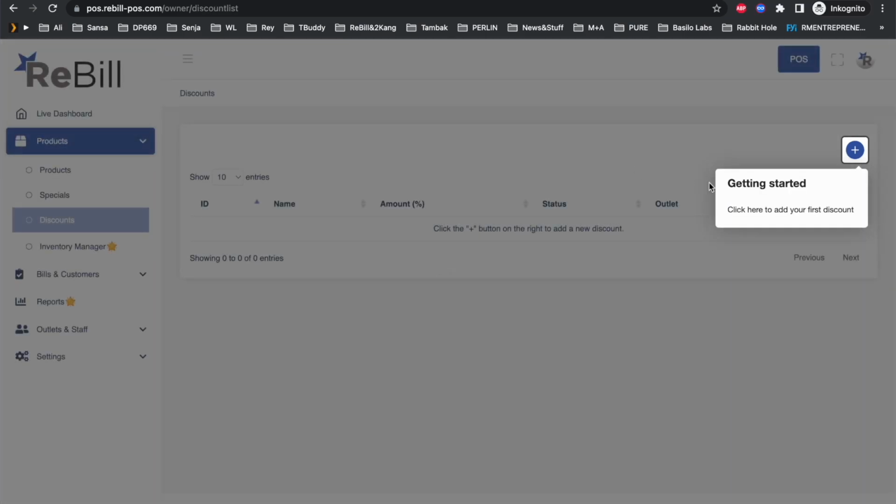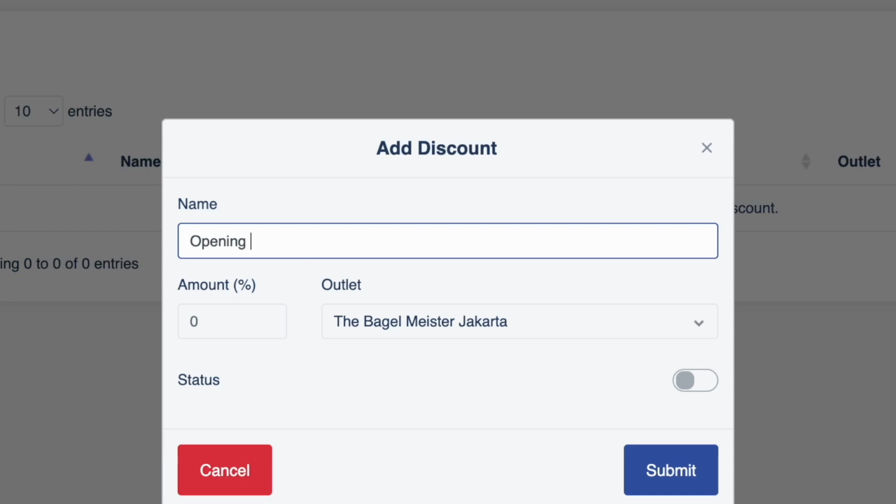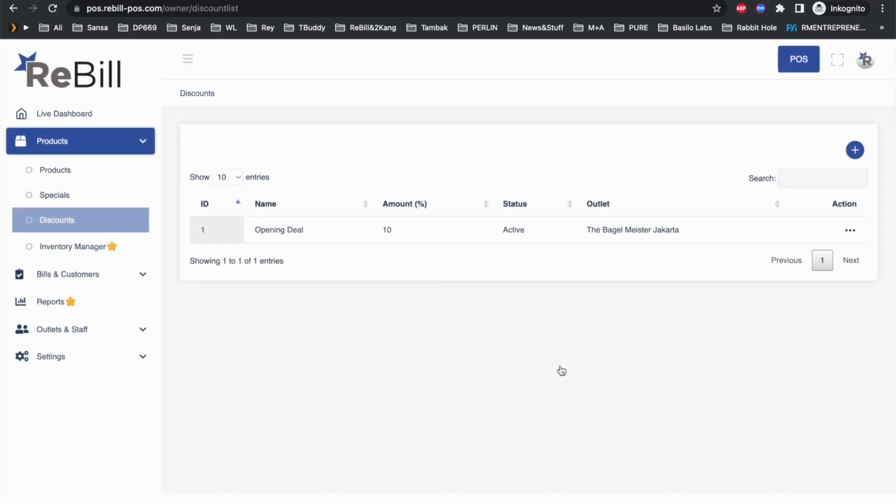On top of that, we want to offer our customers, especially our new customers, a discount. Here we go. Our first discount will be the opening deal, and we offer 10% for the outlet in Jakarta. Activating it, and we are ready to go.